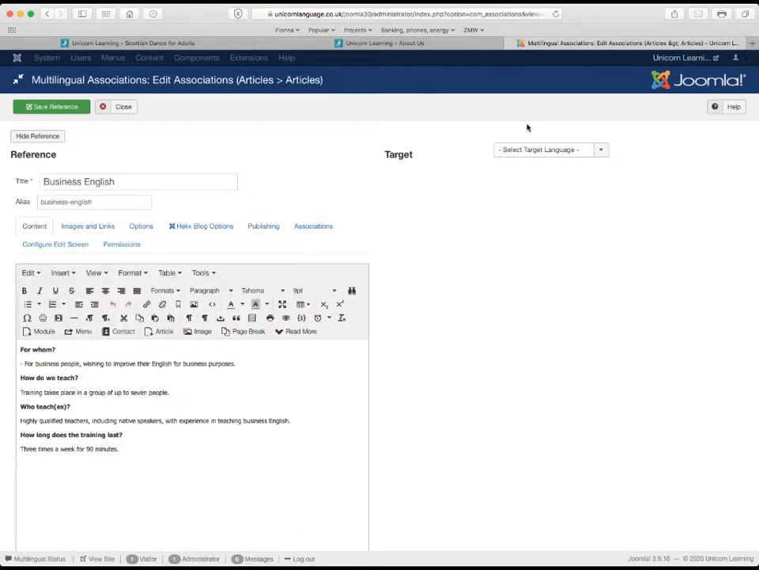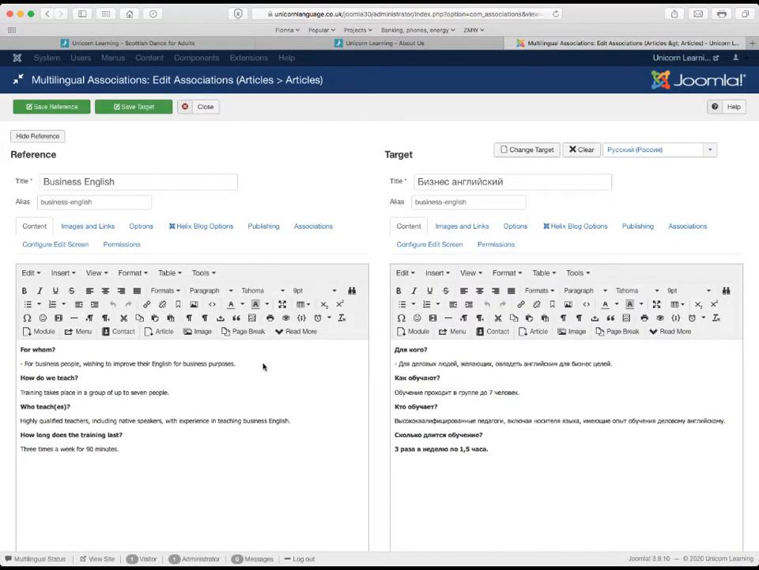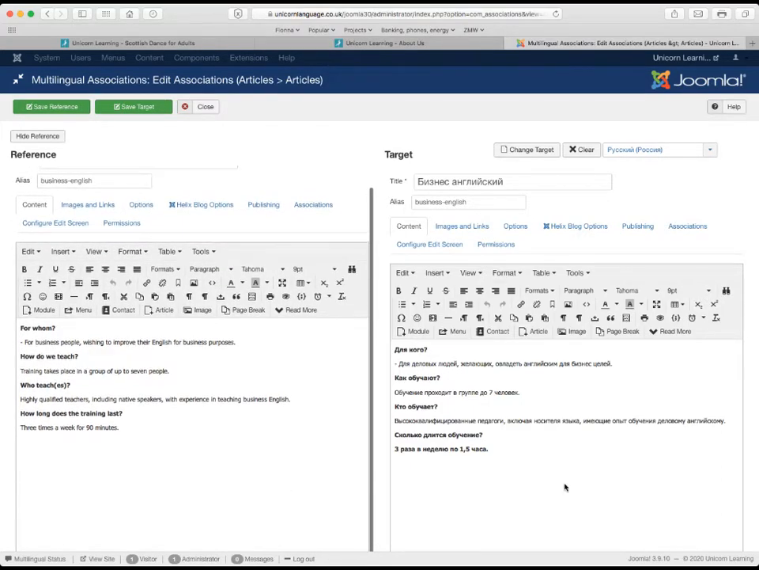Here's the one in English, and this is set up because there could be 6 different languages, so you have to choose the language. If I now choose the Russian one, you'll see they are side by side. So if you know both languages, then you can work on both at once and make sure you match them up perfectly. Do make sure that you save each one. You can save the reference one here, the original, and you can save the target language here. So you can save both. So you can edit them and make sure that they match up.